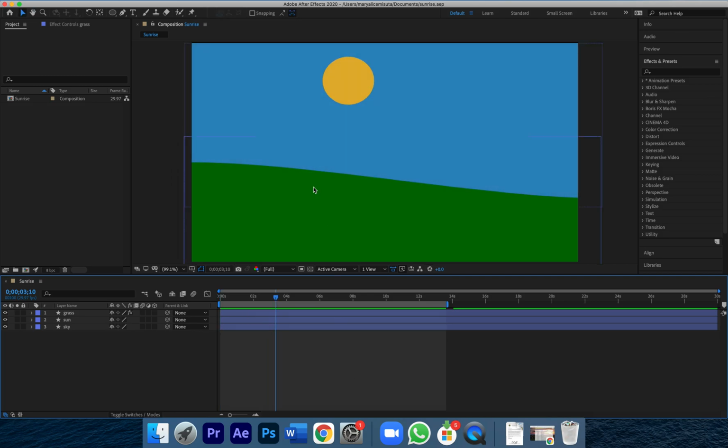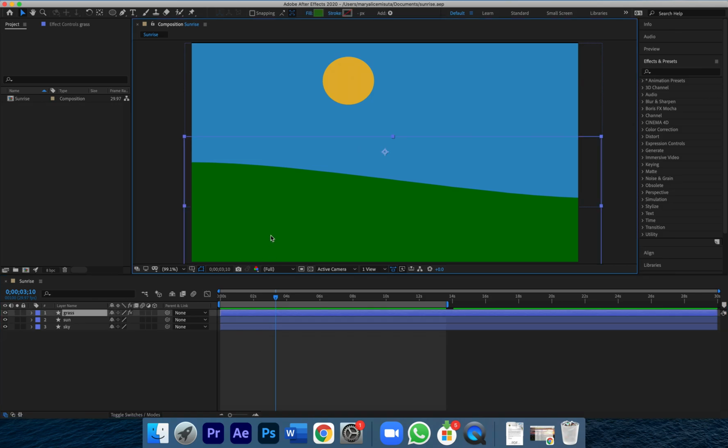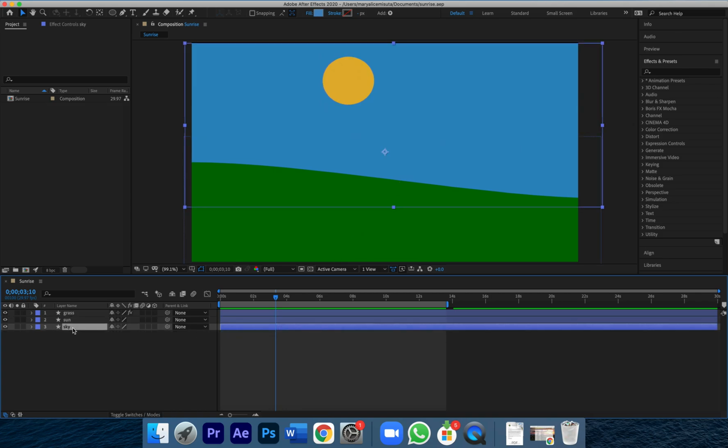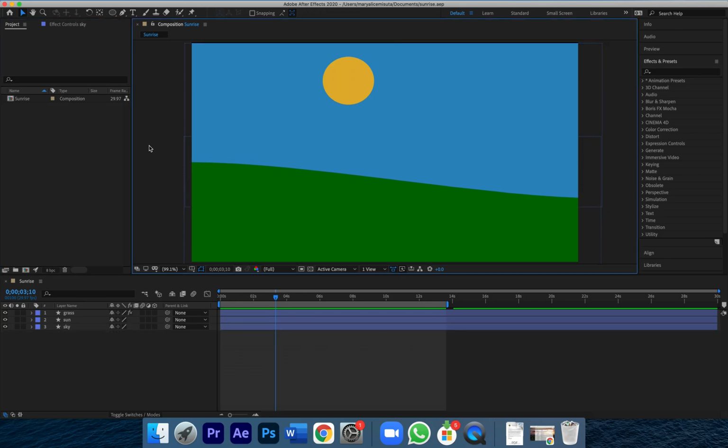And if you notice in After Effects, I have 3 layers: a grass layer, which is this layer, a sun layer, which is here in the middle, and I have a sky layer. And we're going to create those today.